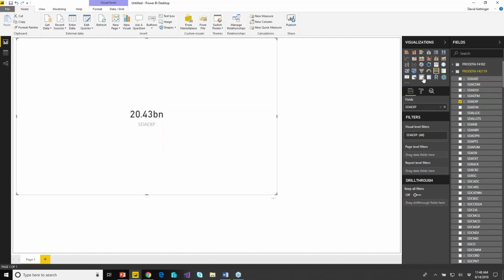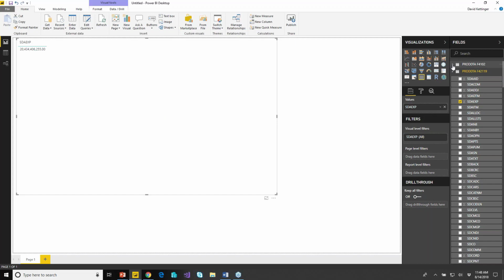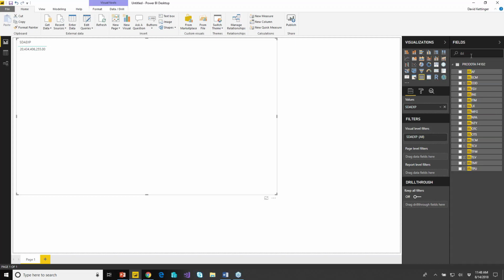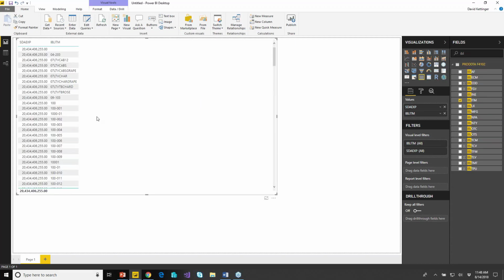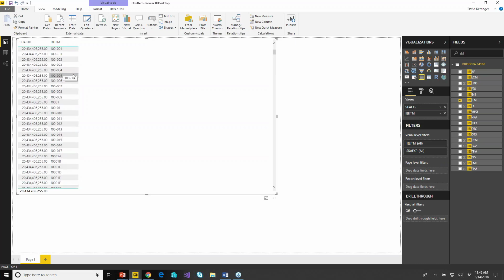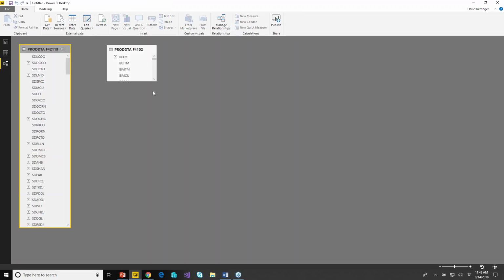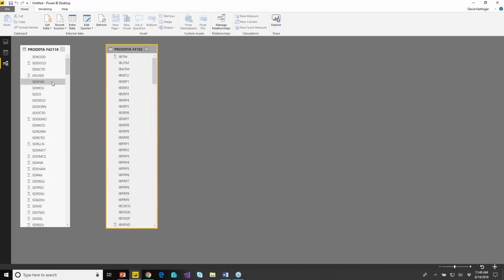Then if we try to break this out by some item information, we come up here to our item table, and if I search for my item field, IBLITM, and bring that into our visualization, you'll see that the $20.4 billion value is replicated for all of our different rows. So something's going on. It looks like I got a bad join here. If I come into the relationships view, you can see the tables that are loaded up, and they actually aren't related at all. So there's no relationship or join.